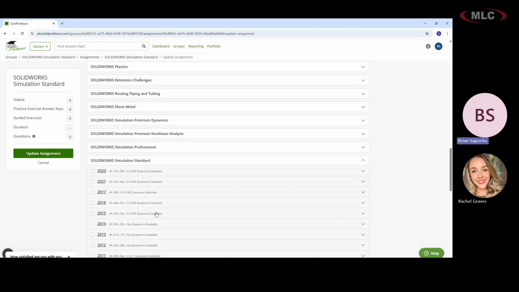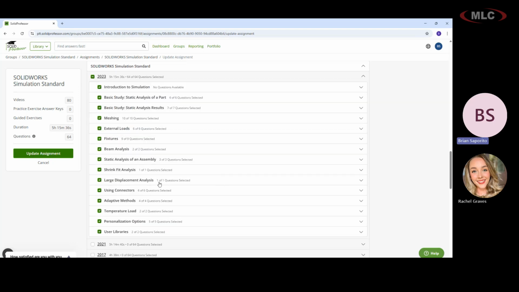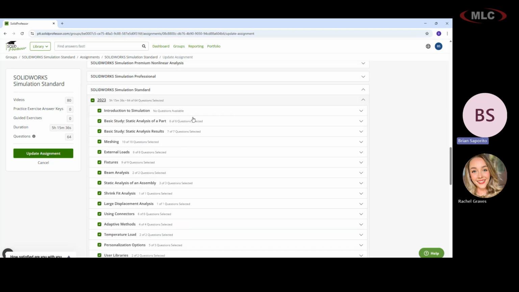This brings up the different versions here. For simulation standard, no big changes have been made in the functionalities of it since 2023. This is the most up to date. So let's hit 2023 here. Again, you can drill down, dig deep on exactly what you're going to be going over. We want all of these things since this is a new tool. We want all of them. Let's hit Update Assignment.